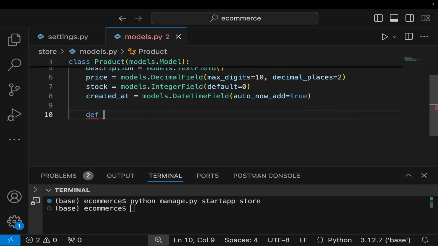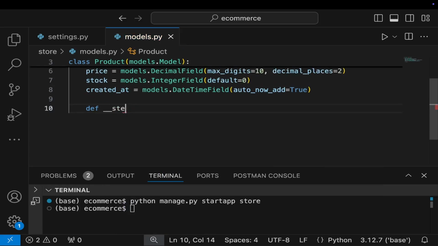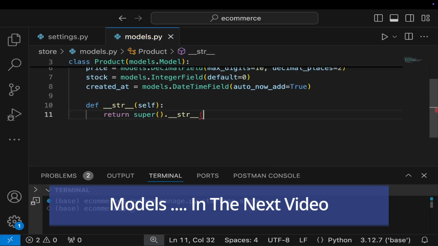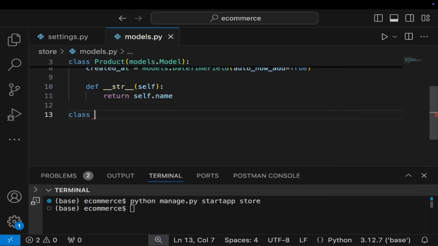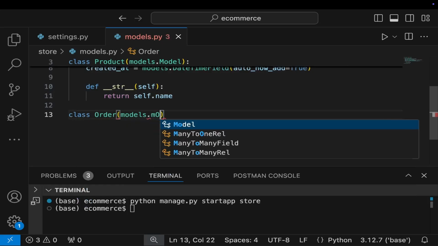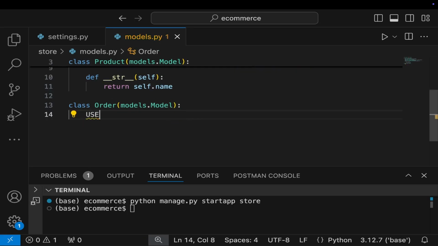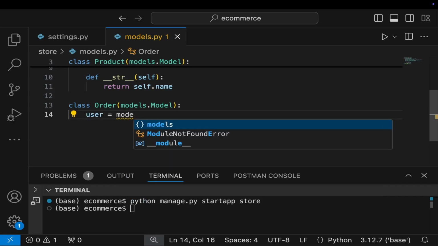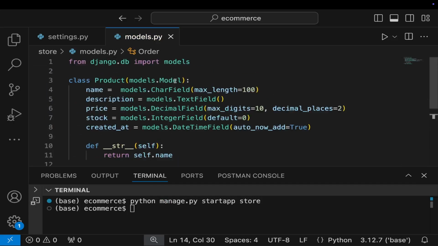Then we can have a basic string representation of this. Okay, and then return self.name. Let's create another model called class Order, which also inherits from models.Model. And then this will have a many-to-many relationship, actually one-to-many relationship. So this will be models.ForeignKey, and I need to import the user model.